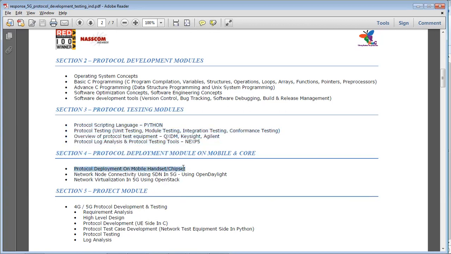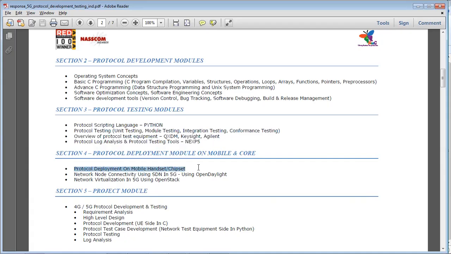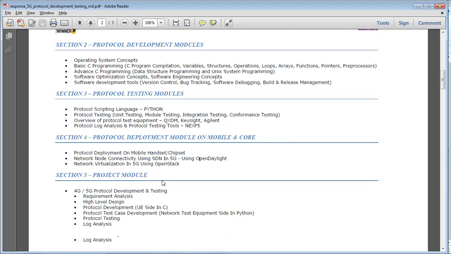Okay, so when you talk about protocol deployment, protocol deployment is also done on the UE. So it's very simple. For example, this is my chipset on the UE. So I will deploy this, or I will burn this software on this chipset. Okay. So this is my deployment on UE, which is very straightforward. But when we have to understand the deployment on core, you have to understand the SDN and NFV architecture. So in the next video, we will explain.